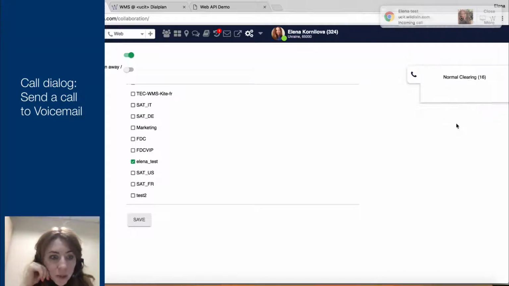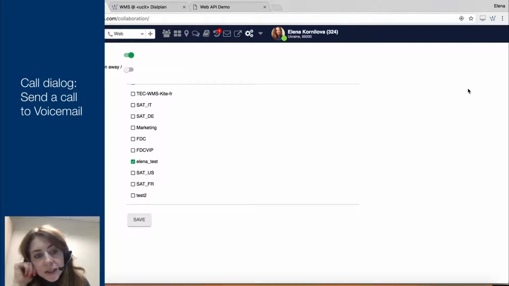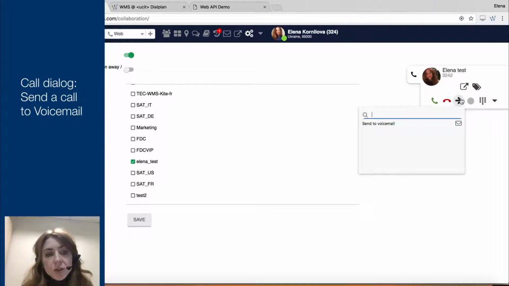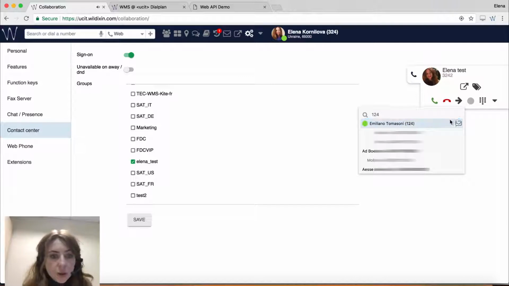One more cool feature many of you have been asking for: the possibility to send a call to voicemail directly from the call dialog in collaboration. You can send a call to your own voicemail or to someone else's voicemail before answering a call or during a call.